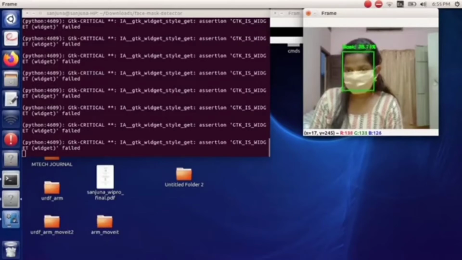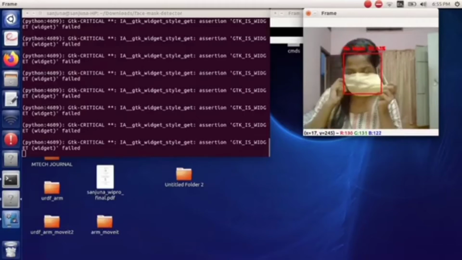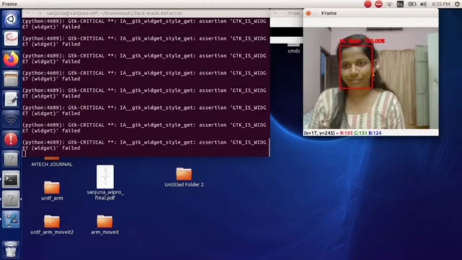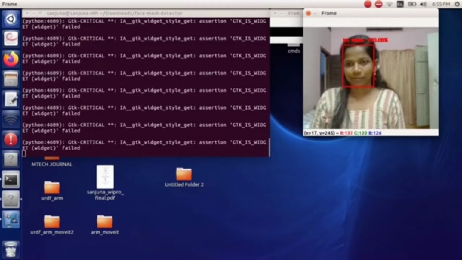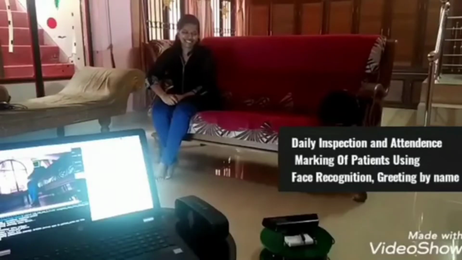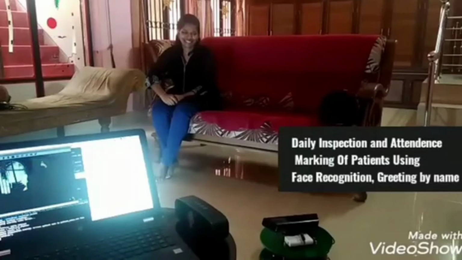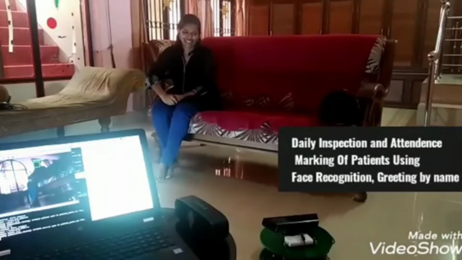If the patient is wearing a mask, the deep learning classifier will detect the mask and tell the patient to remove the mask for a minute for the daily attendance registry. When the patient removes the mask, the mobile robot will recognize her face, greet her by her name, "Hello, Sanjuna," and log her name to the attendance.